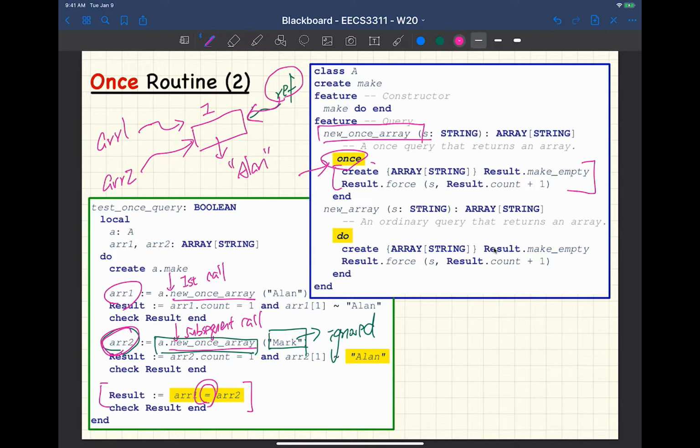For the once routine, yes, you only execute the body of the implementation once. After the very first call, you somehow cache the result somewhere. For any subsequent call to the same once routine, you simply return whatever the cached result is. So that's why ARR2 is simply returning whatever the cached reference is, which is the green one, right?